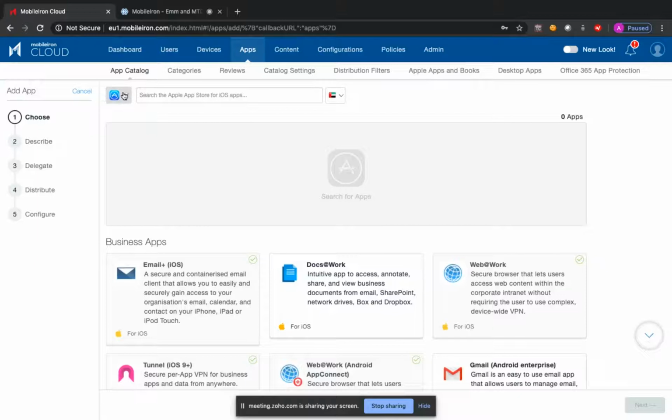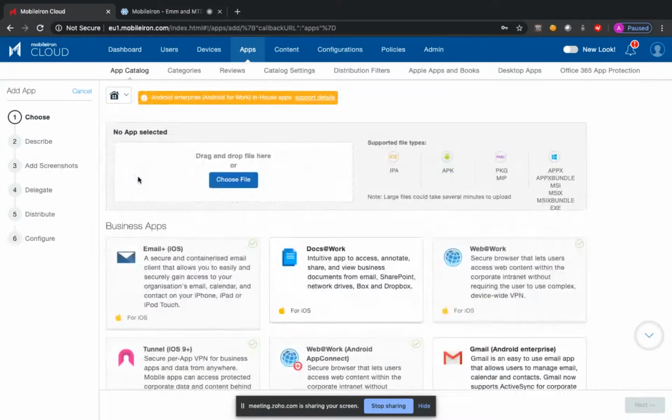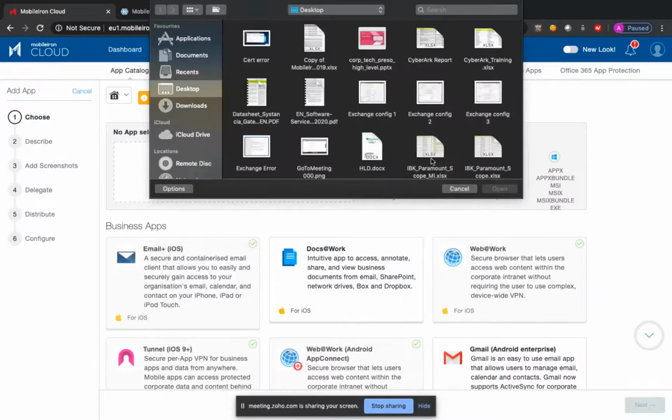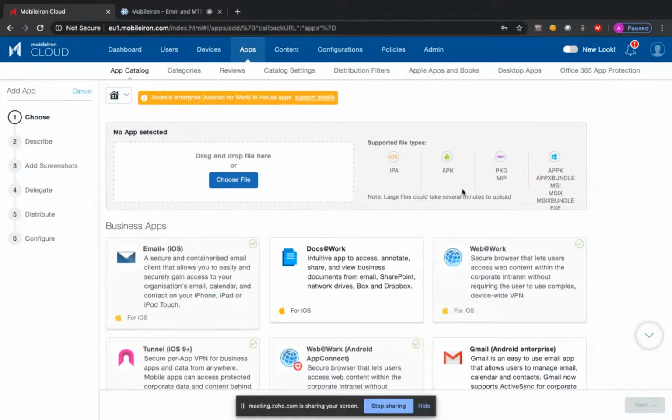So what you could do is just go to the in-house section, and then for iOS, you should have an IPA application package. For Android, you must have the APK file. For Mac, you should have the PKG or MIP, and for Windows, you should have MSI, MSIX, etc. Now, all you need to do is just choose a file, and then choose that MSI package or the corresponding package, and then you should have the application uploaded onto the end user's phones.